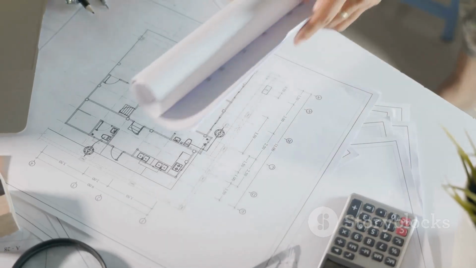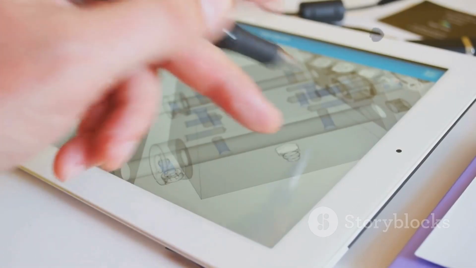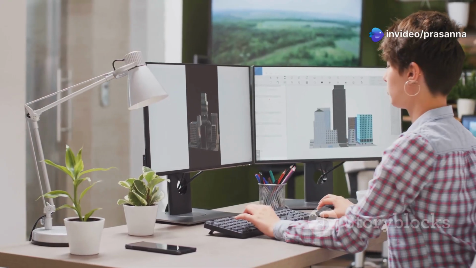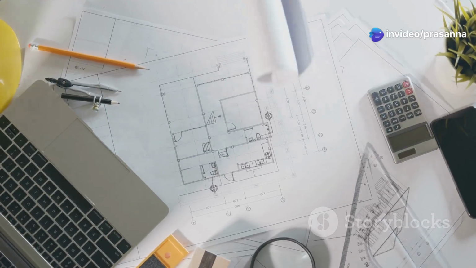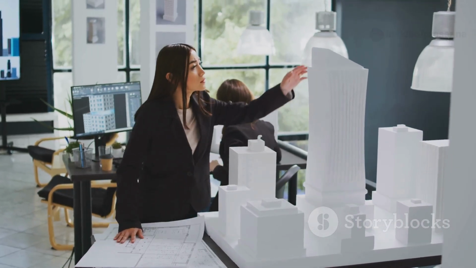SketchUp can work very well with AutoCAD files. You can import these 2-dimensional plans directly into SketchUp. This saves you a lot of time. You do not need to redraw everything from scratch. This compatibility is a key benefit for a smooth workflow.